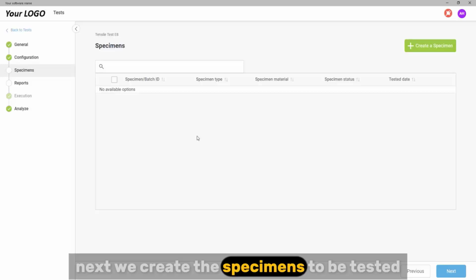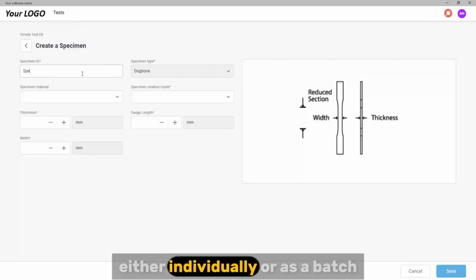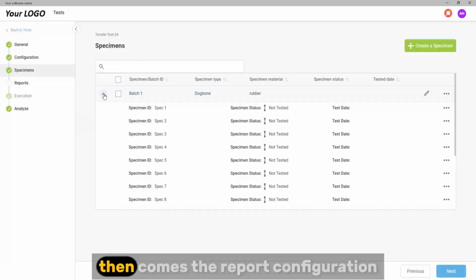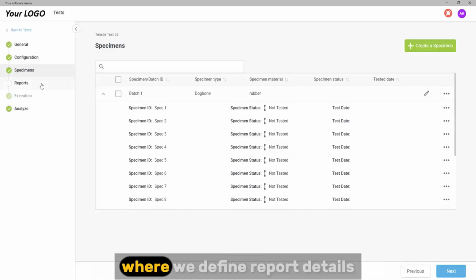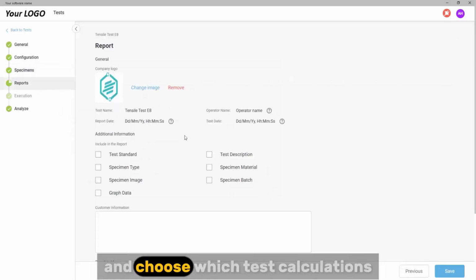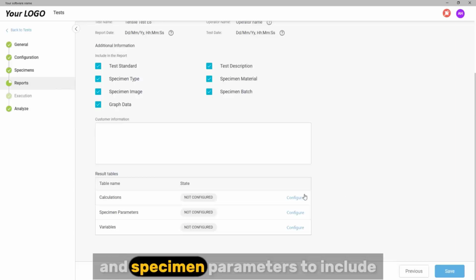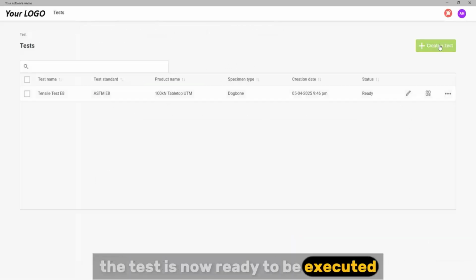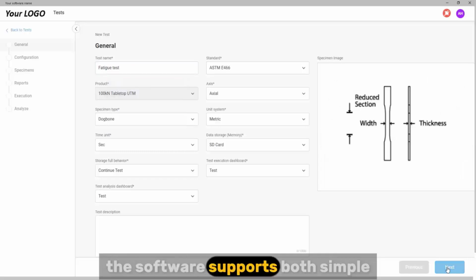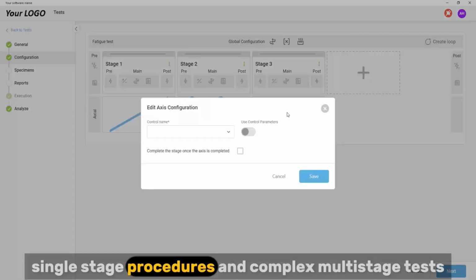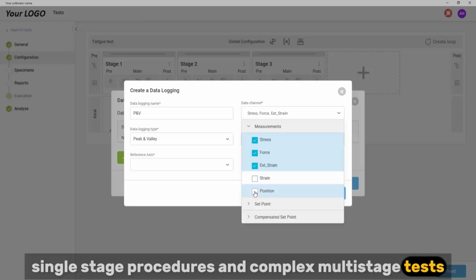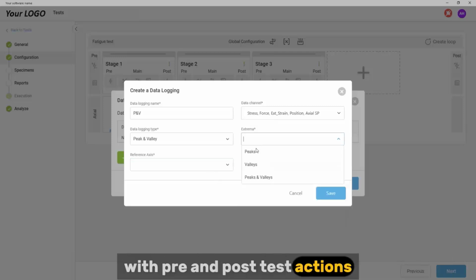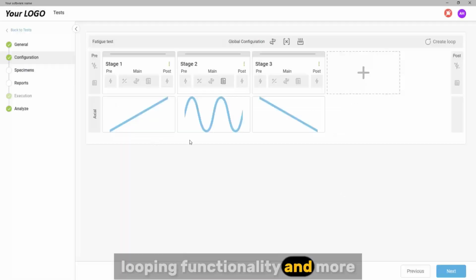Next, we create the specimens to be tested, either individually or as a batch. Then comes the report configuration, where we define report details and choose which test calculations and specimen parameters to include. The test is now ready to be executed. The software supports both simple, single-stage procedures and complex multi-stage tests with pre- and post-test actions, looping functionality, and more.